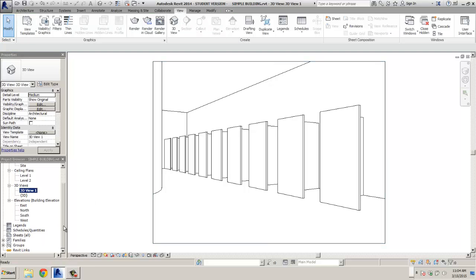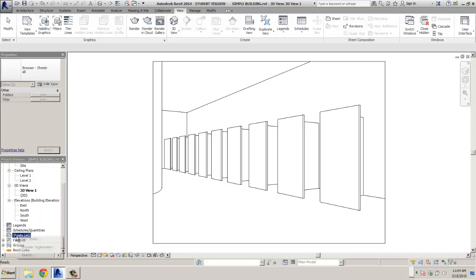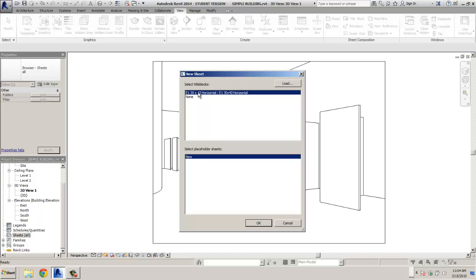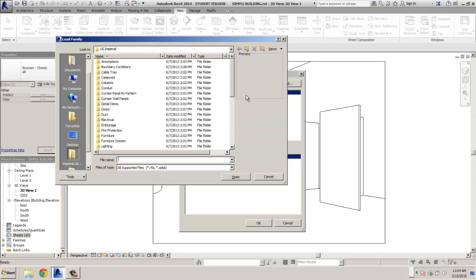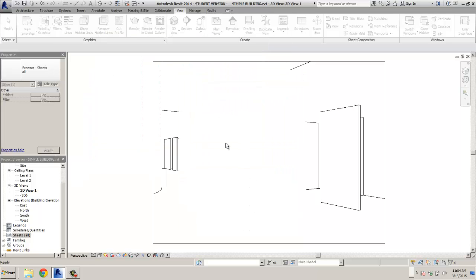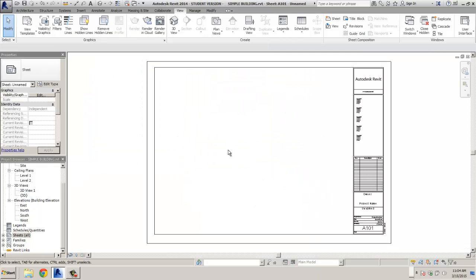So with that in mind, let's go to our sheets. And I'm just going to right click and say new sheet. You're going to do the same thing. We'll use a large sheet on this one and just say load it up. This is a default. Whoops. Just double click on this one.